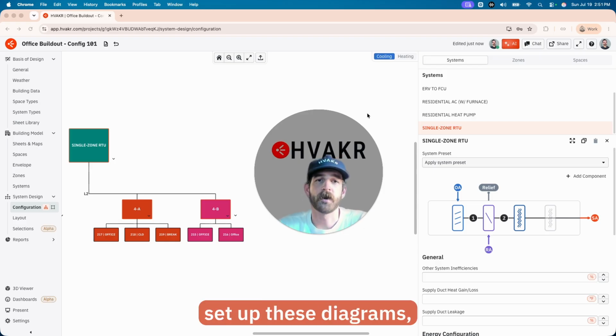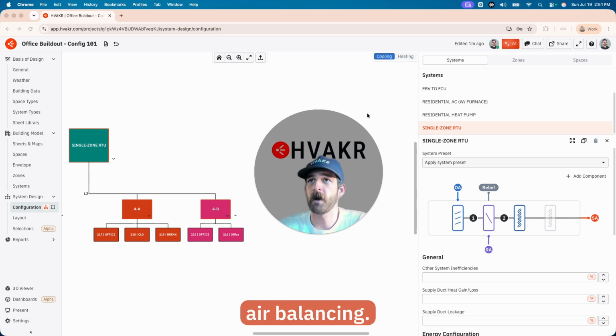We'll talk about how to set up these diagrams, how to select basic systems. I'm going to get into each component, how it works, what the inputs are. We'll get into some advanced system setup, presets, what those do, different modes, how to work those, the reports, of course, how to see your results and manipulate them, and then also how all of this ties into air balancing. So without further ado, let's get into it.